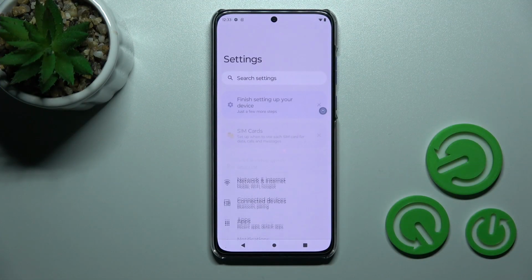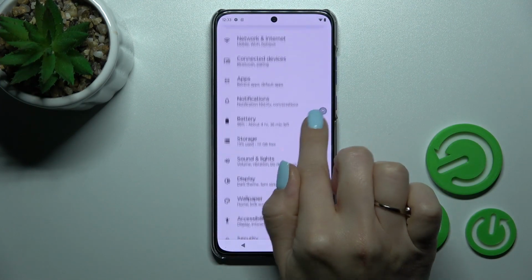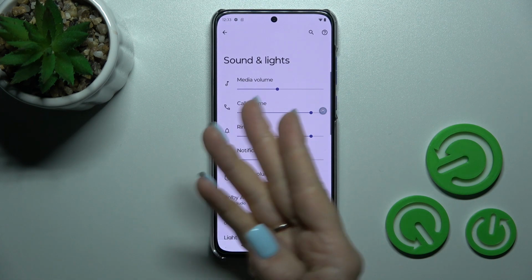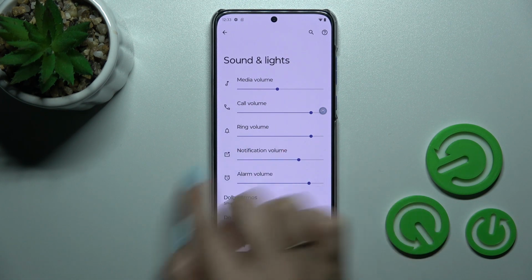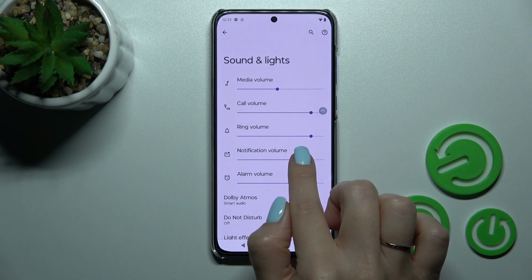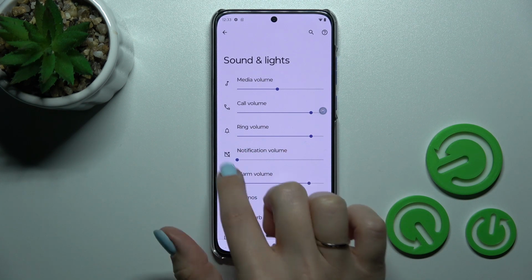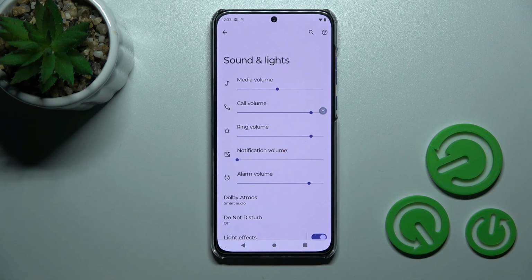So first let's open the settings application and then scroll to the sounds and light section. Then you'll see here notification volume panel. Just to mute your device notifications, you should hold and swipe this dot to the left side with your finger.